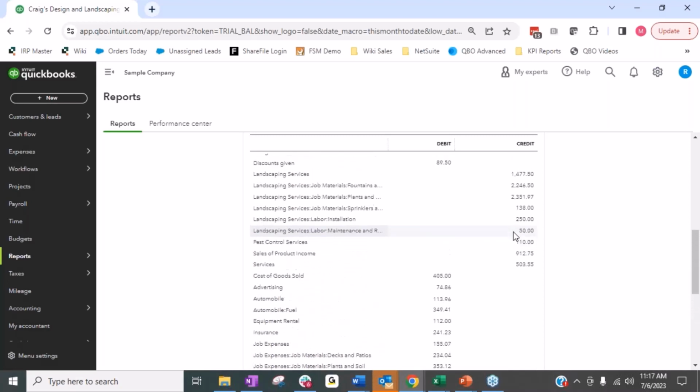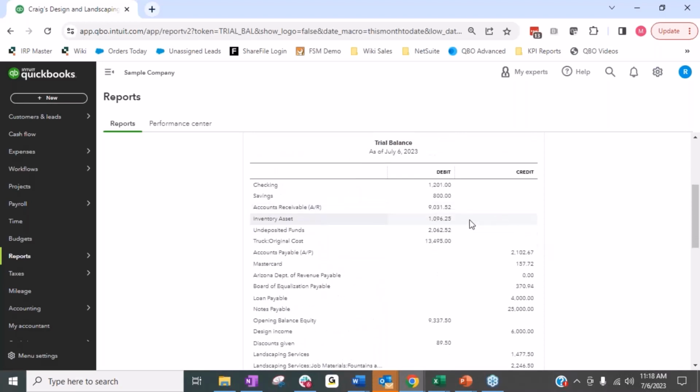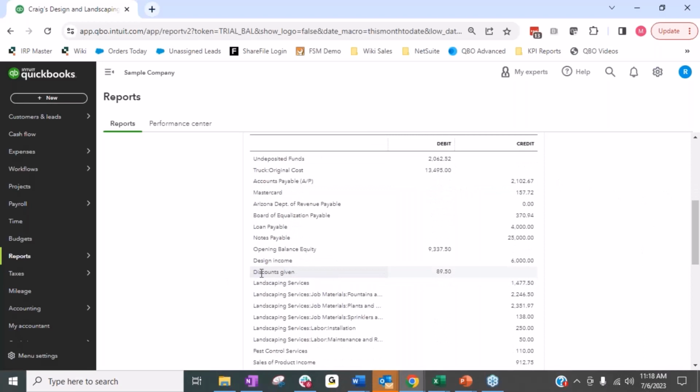So because this account does not get rolled into something, it is just a rolling balance for all time. But because the design income account as of 12/31 zeroed out, and then we started fresh January 1st, it only picks up this amount, okay?